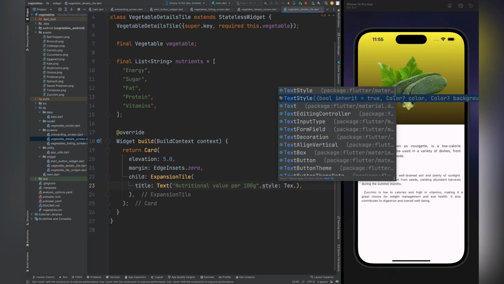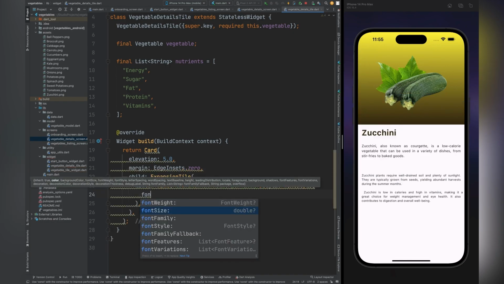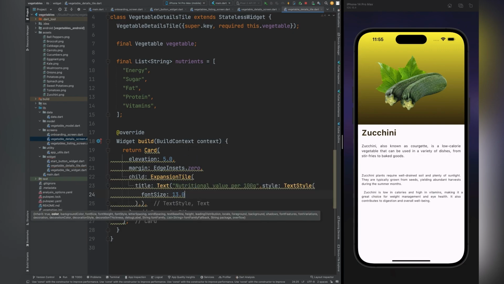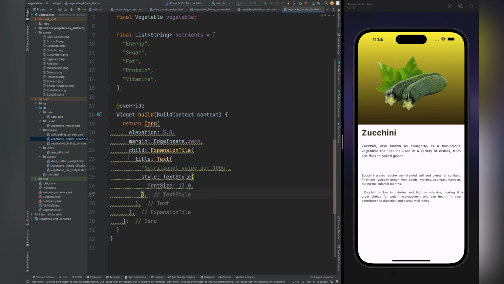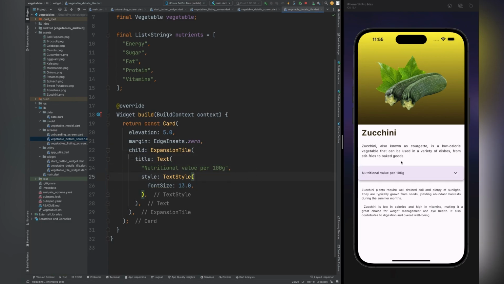For the styling purpose, we are going to use TextStyle, and inside TextStyle we have to provide the font size that we are going to set equal to 13.0. Let's add const to remove the yellow warnings. And now if we reload our project, you can see that there is a beautiful tile present in the center, but it is not expanding because it doesn't have any data inside it.